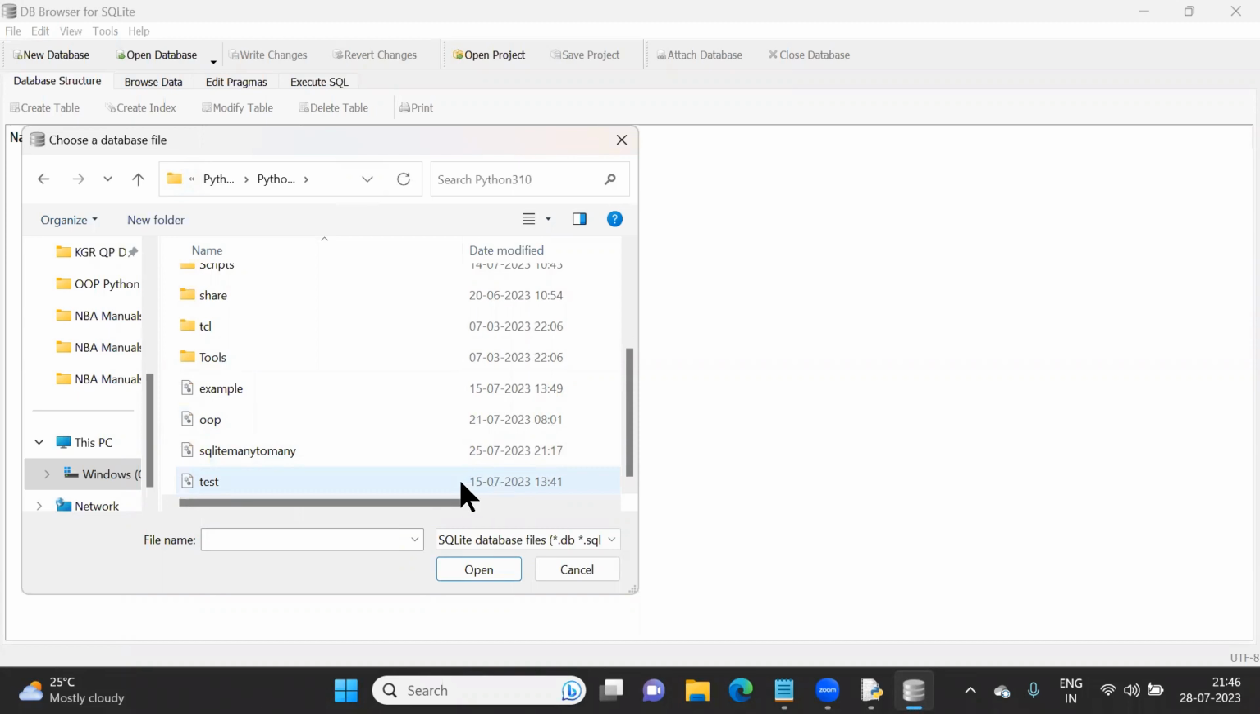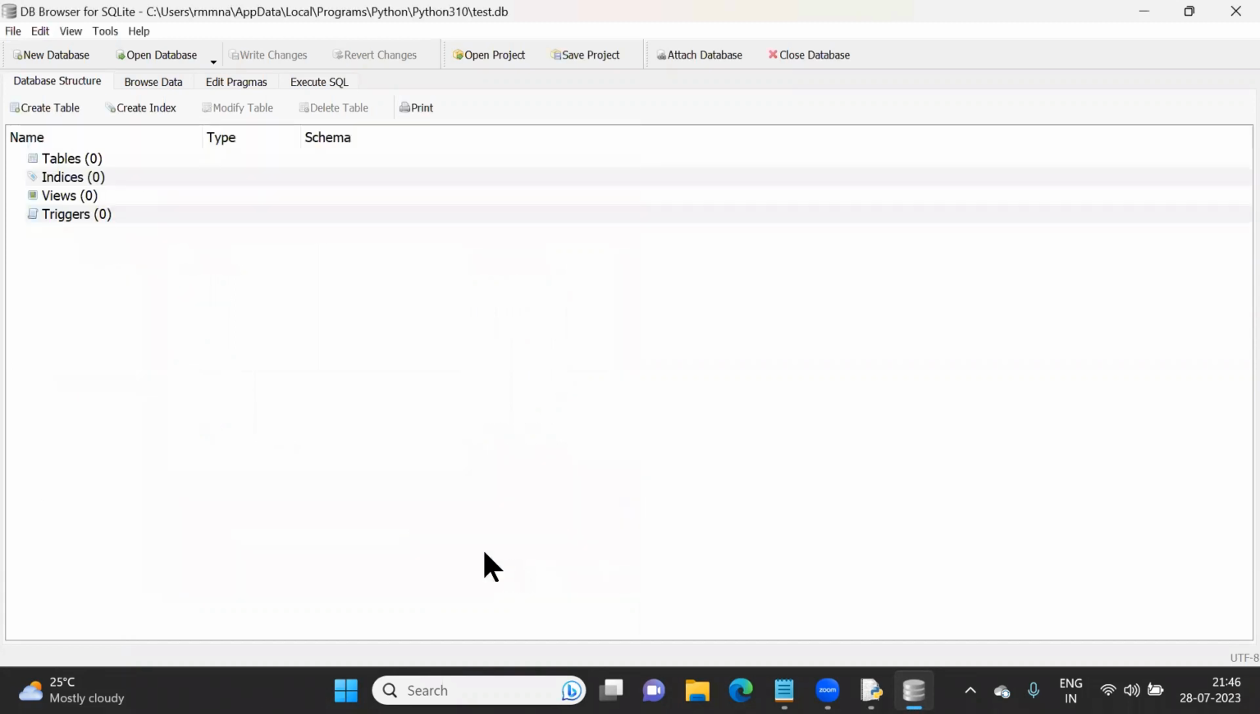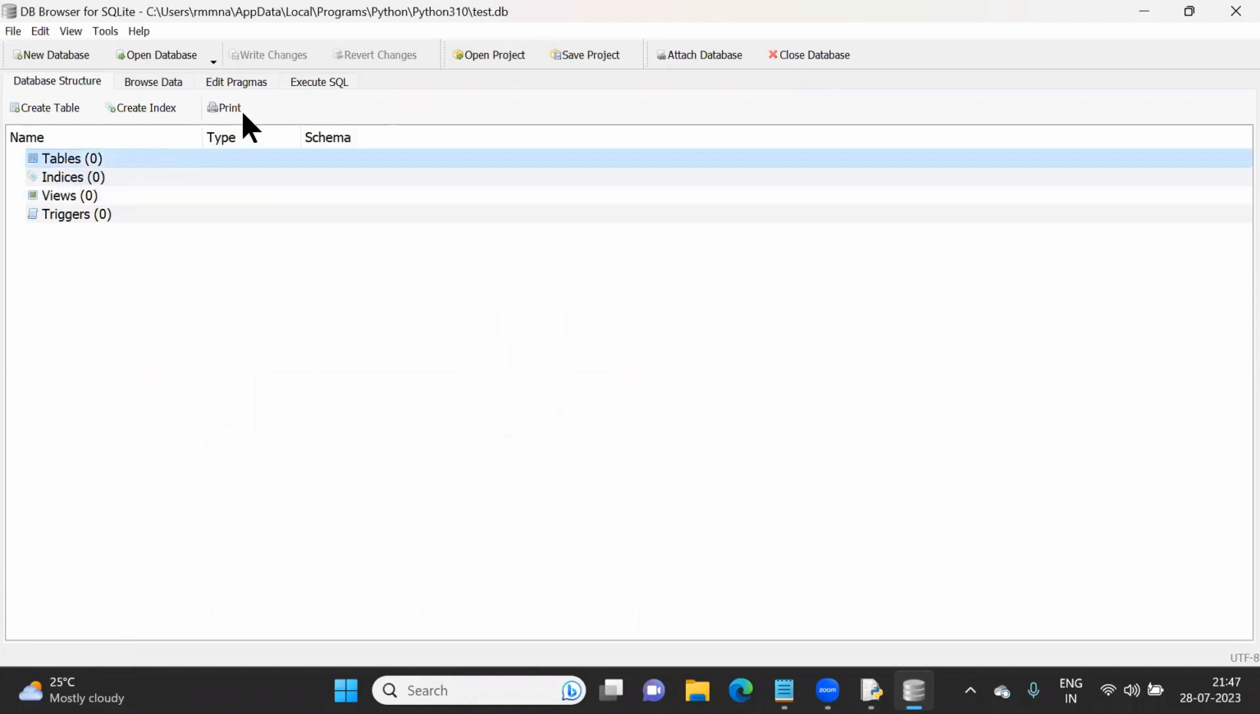Okay, now this is the database. Now you can open this one. Now see, this is the test.db we created. Now what it contains in this database: tables, indices, views, triggers. Till now we didn't create any table, just the database connection is established successfully. Whether that database is created or not can be verified by going to DB Browser for SQLite. Now here the database is test.db.